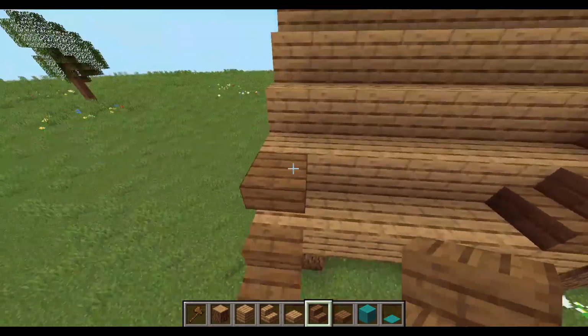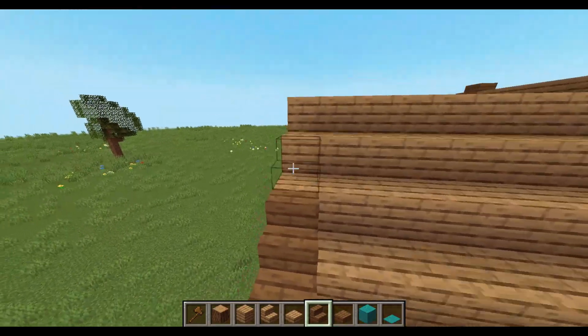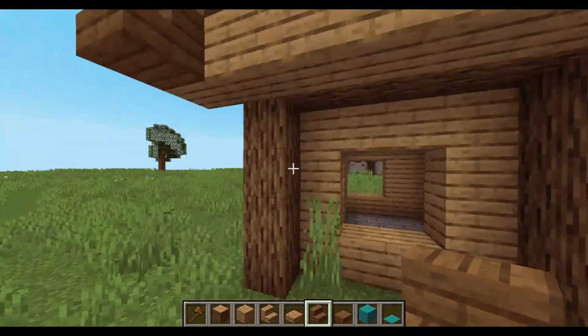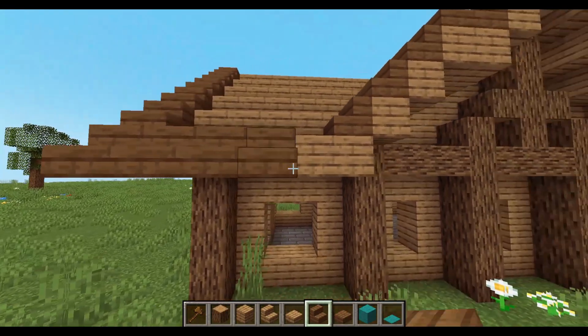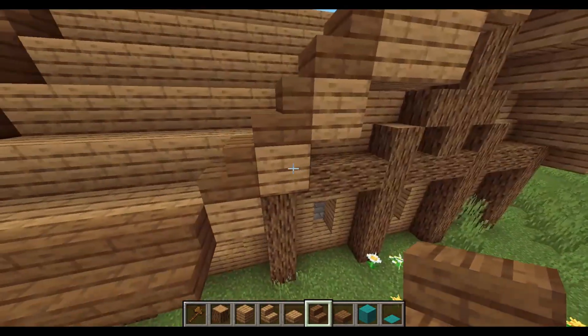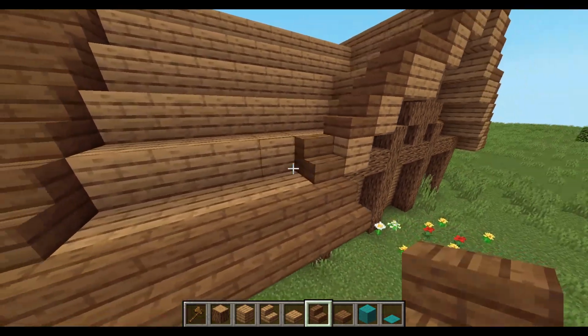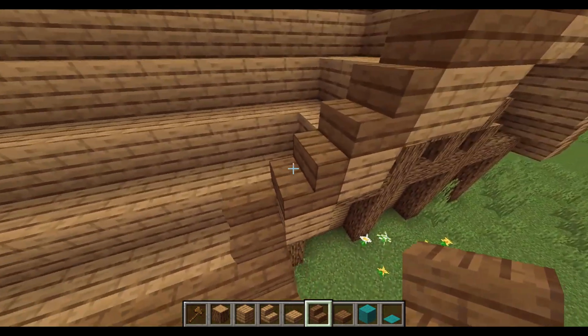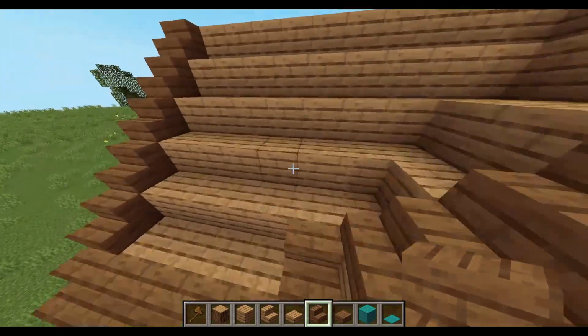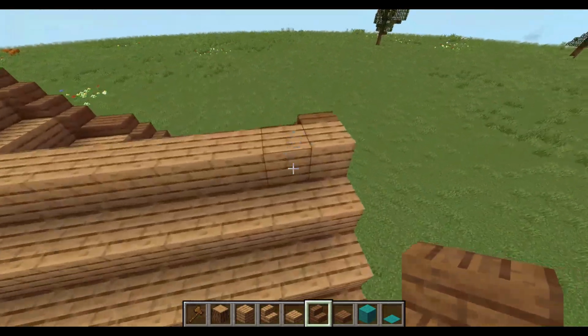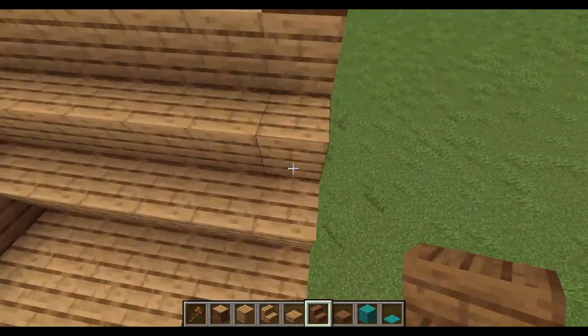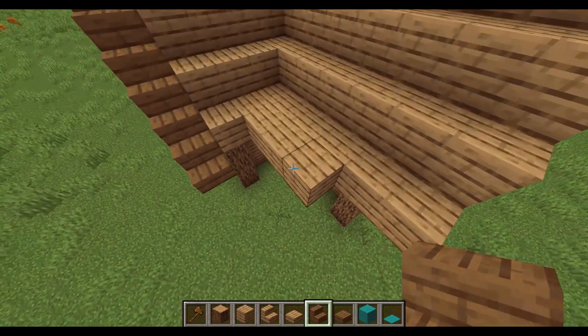we'll go this. Then we'll go across the bottom here. Let's see, how are we going to make this work? Probably go something like that, I guess. That kind of works, I guess. And then we'll go this side as well. Why are you like that? I don't want that. Okay.